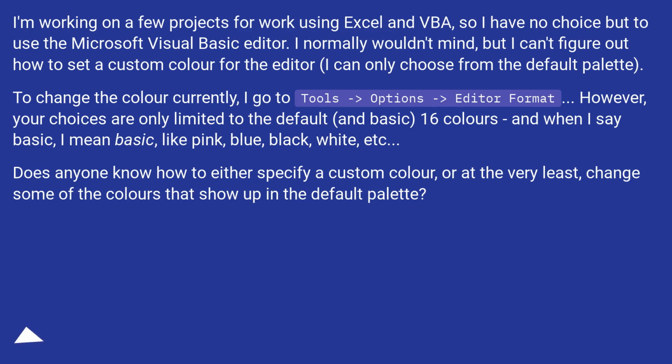To change the color currently, I go to Tools > Options > Editor Format. However, your choices are limited to the default and basic 16 colors, and when I say basic, I mean basic, like pink, blue, black, white, etc. Does anyone know how to either specify a custom color, or at the very least, change some of the colors that show up in the default palette?